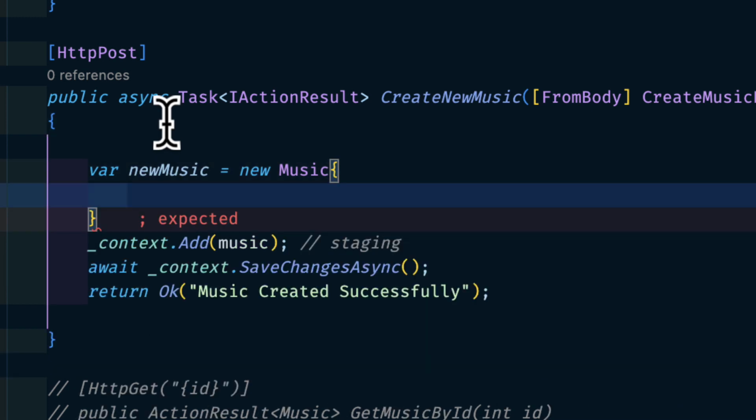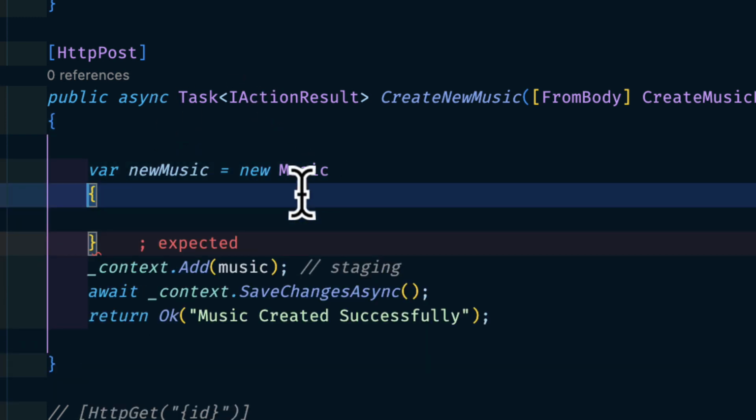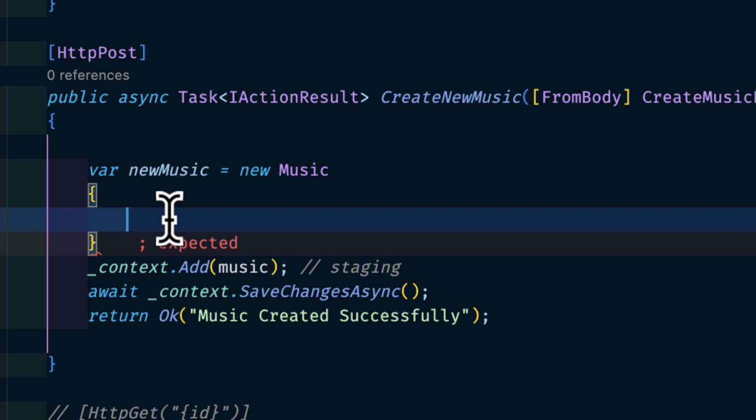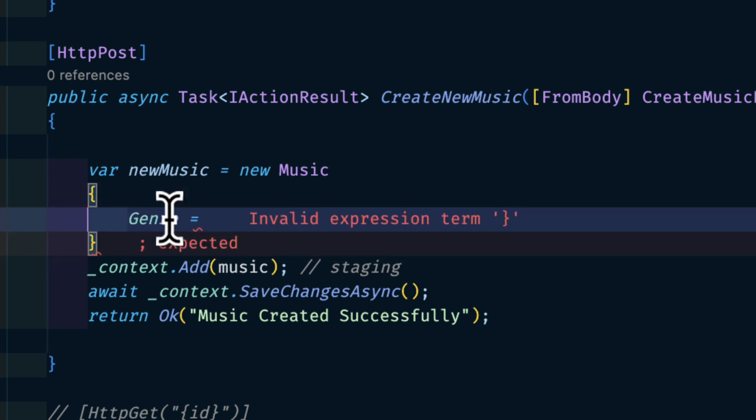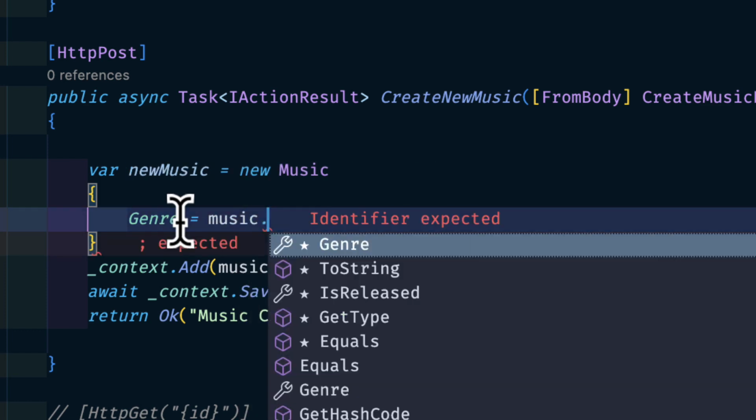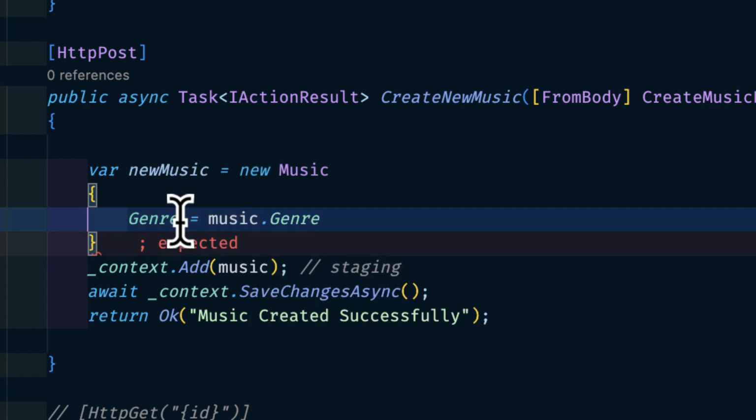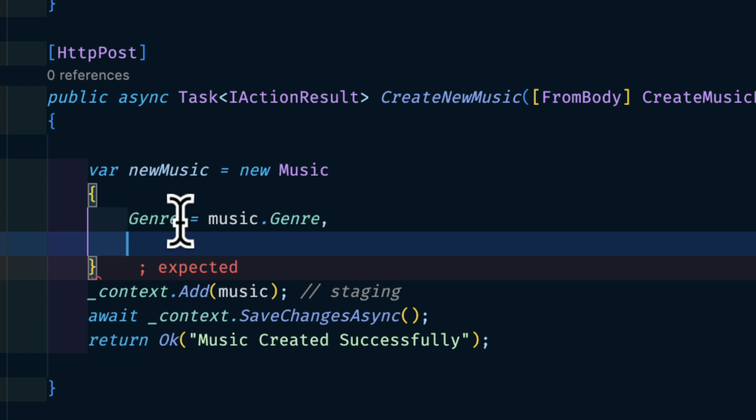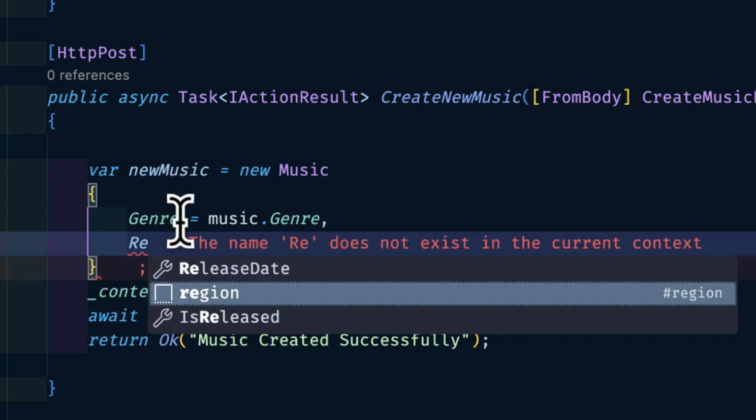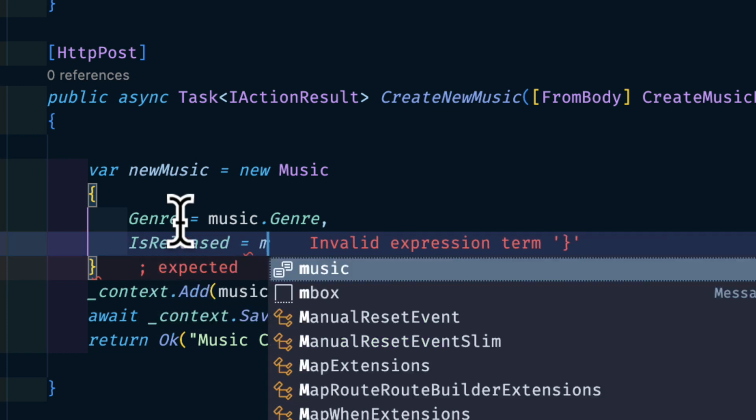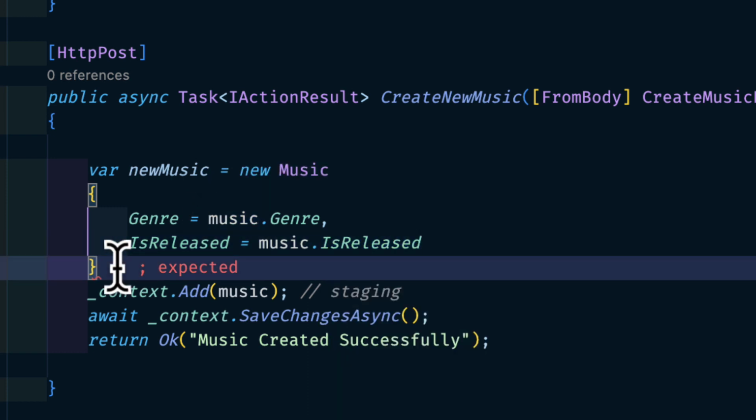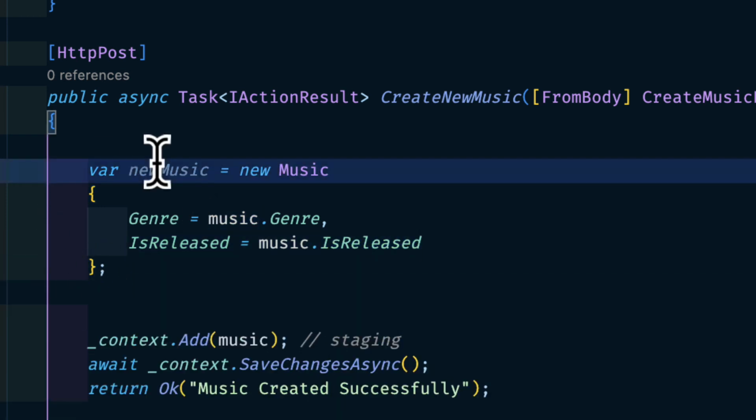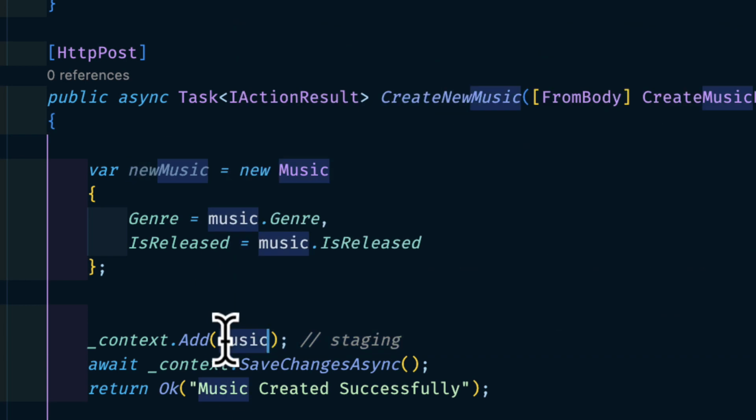Then we can open a code block. We can say the Genre equals to music coming from the DTO.Genre. Then we have IsReleased equals to the music coming from IsReleased. Then we can close this. Then we can now add the new music to the DB like that.